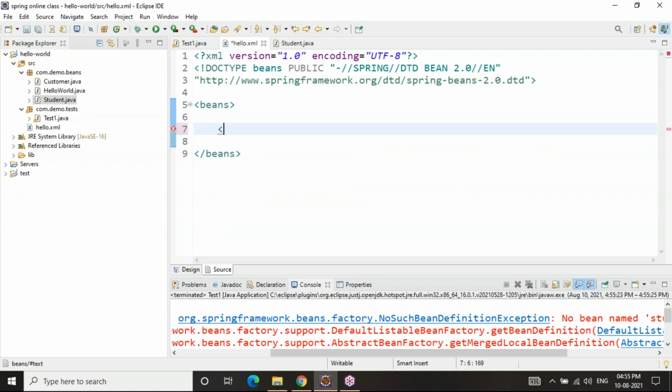let's give the student bean class equals to com demo beans. What will happen if I give some spelling mistake? Spring container will try to search your given class in this location, but there is no such class, right? Because there is no such path. So it is unable to find the class, and you will get class not found exception. That we understood in the last class, not a big deal.